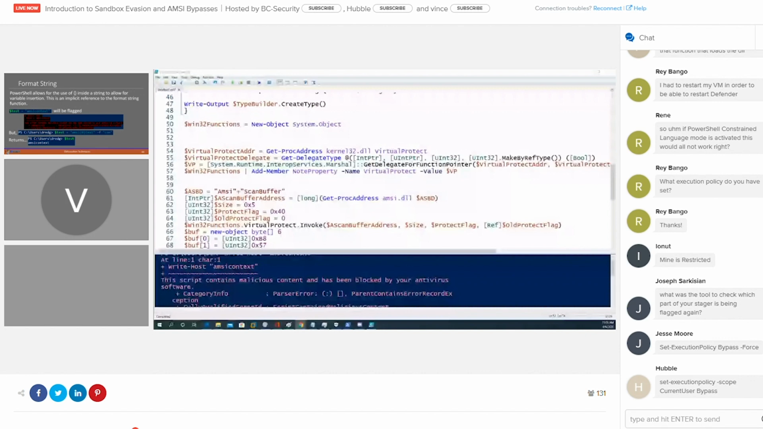Yeah, so the one Jesse dropped in there for the execution policy will also work, but if you do scope current user, then you don't necessarily have to run it as admin. Sometimes the execution policy, if you don't specify scope to current user, won't let you run it without being admin.